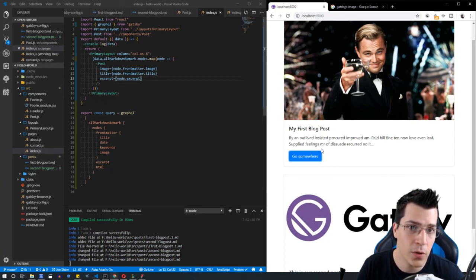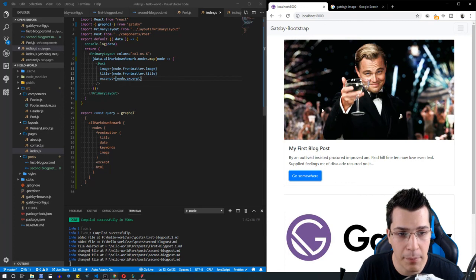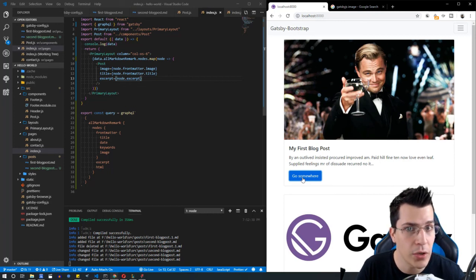In the next lecture, we're going to create a page for each and every post. So whenever you click on the button here, you're going to go to that page and read the whole article. So see you in the next one.